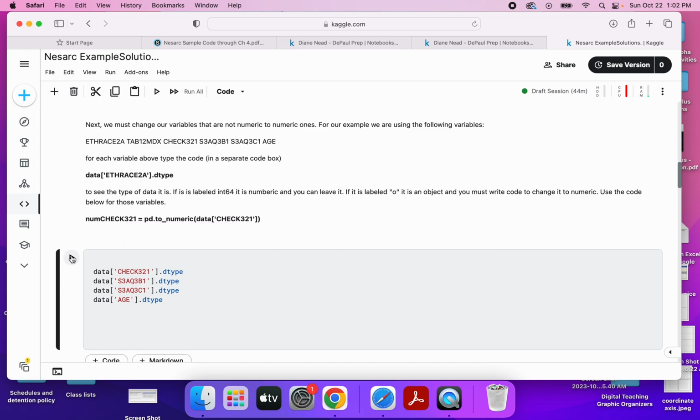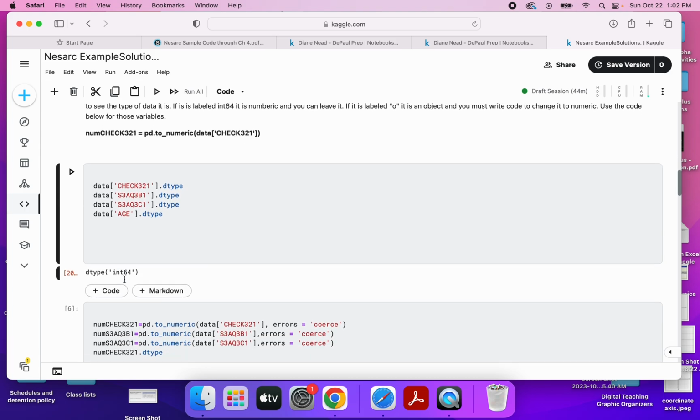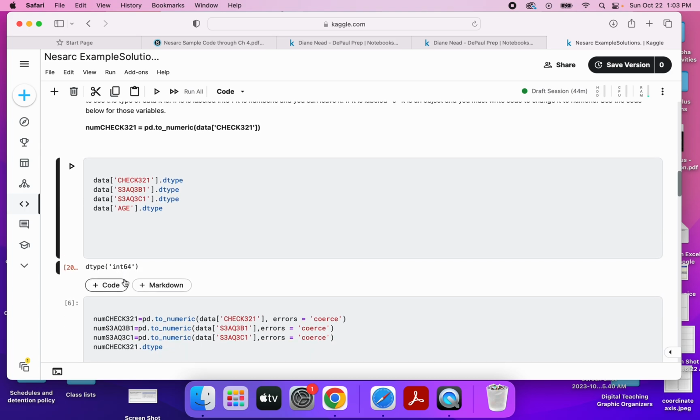But let's just run it. And you'll see that age is an integer. So I'm 18, I'm 25, I'm 36, however old the person is. So the 3 variables that we have to change to numeric are the check 321 and the S3 variables.